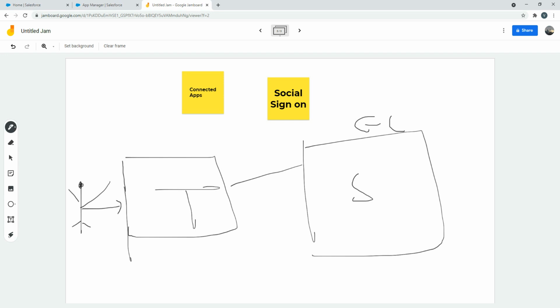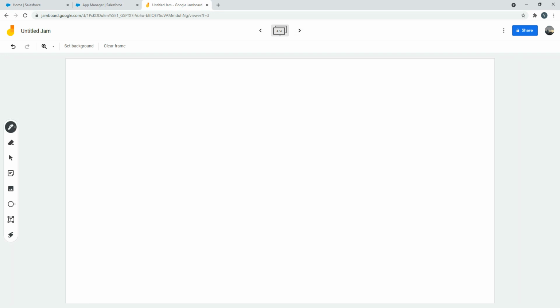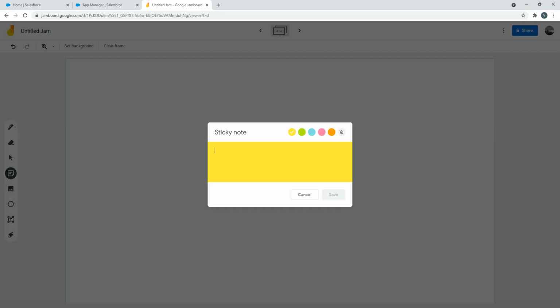It's a little bit different from single sign-on, right? Okay, all right. So we talked about three things now: single sign-on, connected apps, social sign-on. We still need to talk about a few more topics for today's theory session. Okay, so one of the most commonly talked about topics: MFA, multi-factor authentication.